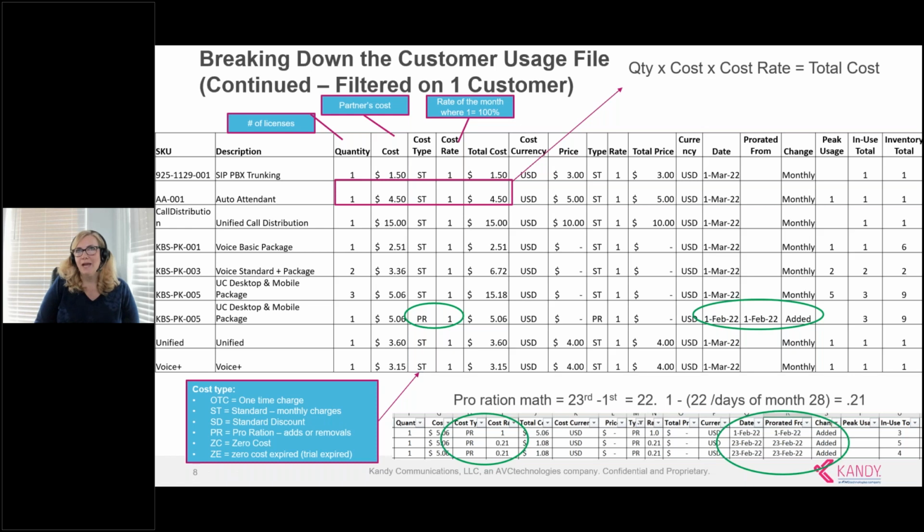So how the proration math is done is this particular one here would be the 23rd of the month minus the 1st. Okay, so how many days? That's 22 days in there. It was added on the 22nd or the 23rd here, but it's 22 days. We need to subtract that from 1: 1 minus 22 divided by the number of days of the month. In February, there were 28 days. Leap years, there's 29. So that's how we get the 0.21 here. And you'll notice it shows up in the cost rate, and it also shows up in the rate here. These are the same number, and they always should be. Okay, so that's how we do the math there.